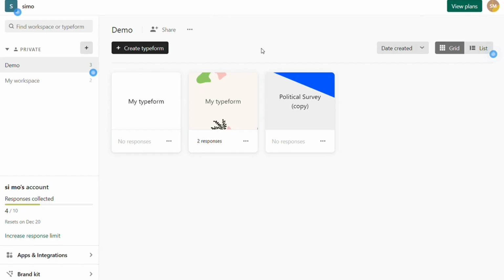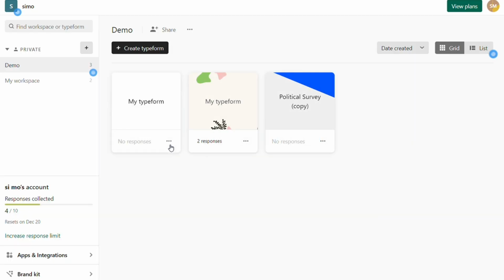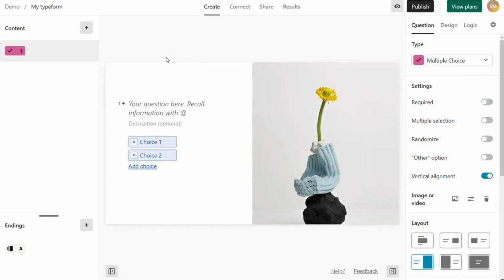When you log in to Typeform, the first thing you will see is your workspace. This is where you can create and manage your typeforms. Click on the Create Typeform button to create a new typeform, and select one of the following options, and we are going to work from scratch. And this is where you will create your typeform adding questions. Now we can start building.